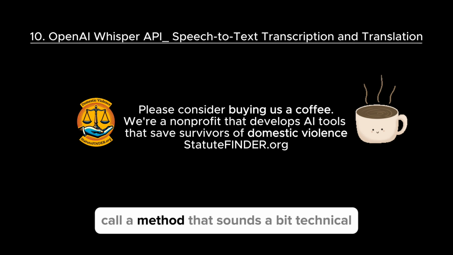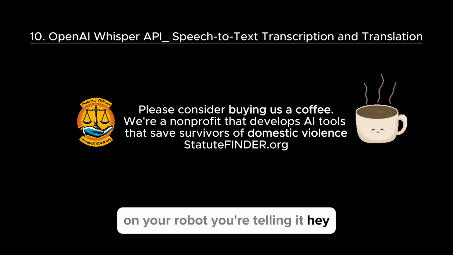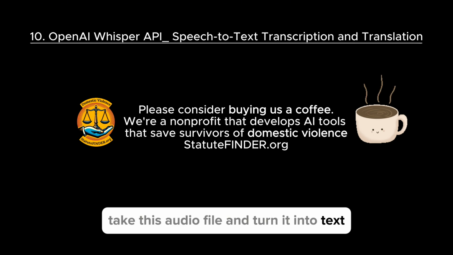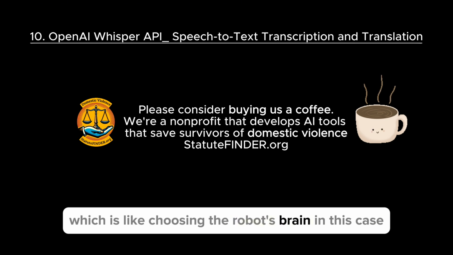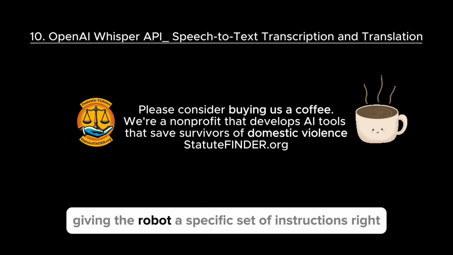Hold on. Call a method. That sounds a bit technical. Don't worry. Think of it like pressing that transcriptions button on your robot. You're telling it, hey, take this audio file and turn it into text. You also tell it which model to use, which is like choosing the robot's brain. In this case, it's whisper-1, OpenAI's top-notch transcription model. Okay, so it's like giving the robot a specific set of instructions. Right. And then what happens?